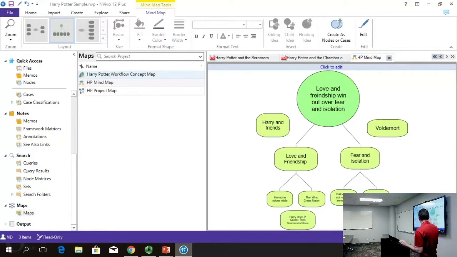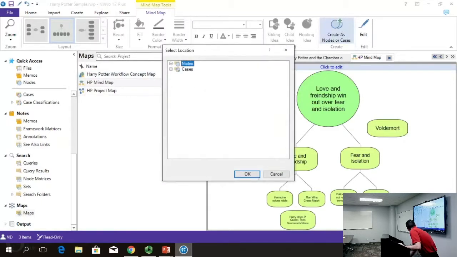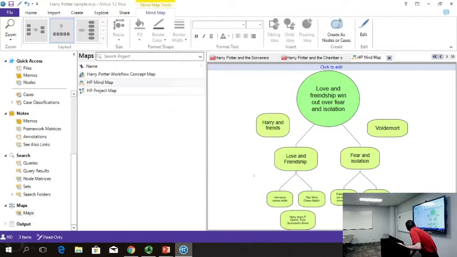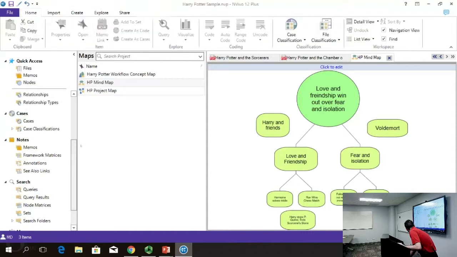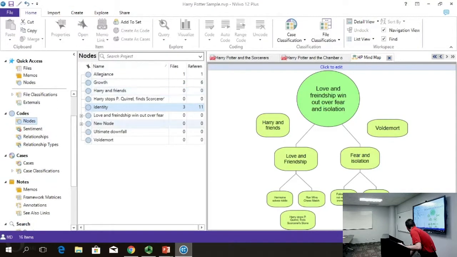One important thing to note is that you can create some of this stuff as nodes or cases. Let's see what happens when we click this. And go back into the nodes. And there they all are. Everything that was in there has already been created as a node. So that's a way of automating your process as you map out your ideas.